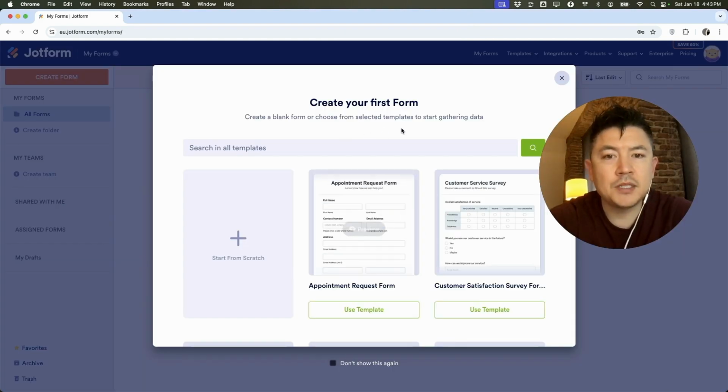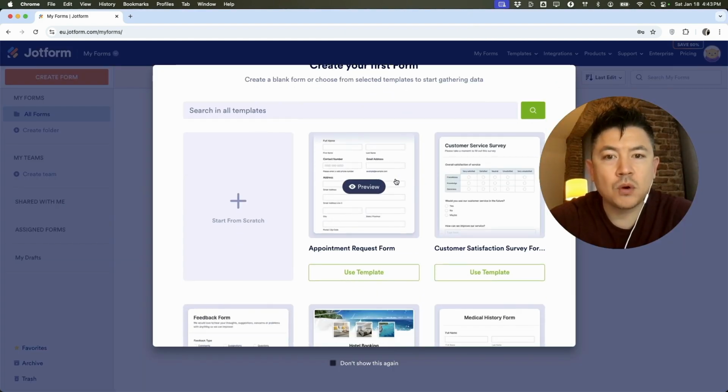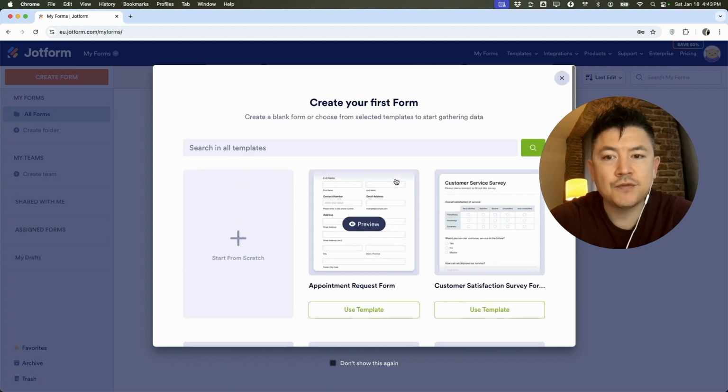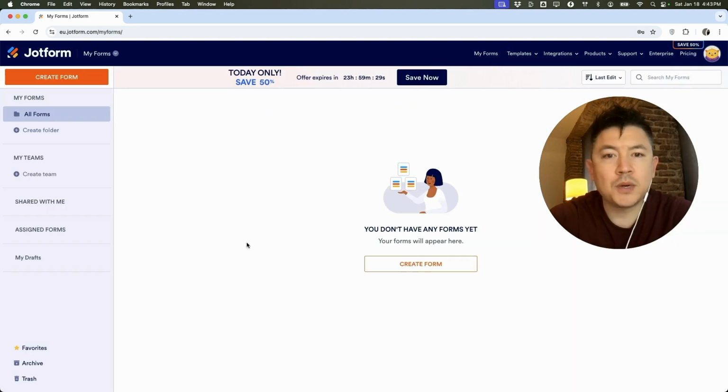Okay, next, Jotform is going to prompt you to go ahead and create your first form. As you can see, they have a lot of different templates you can choose from. For me, I'm going to go ahead and close this out. Okay, a quick second later, it brings me here to my dashboard in Jotform, so I can go ahead and start adding in different team members of mine. I can also start creating different forms.